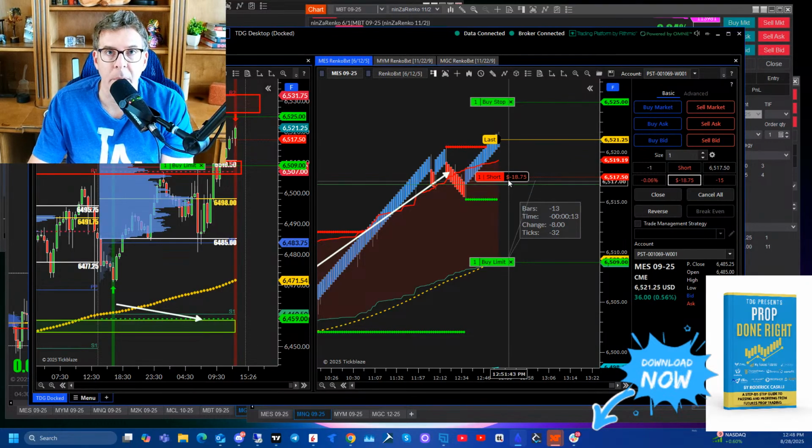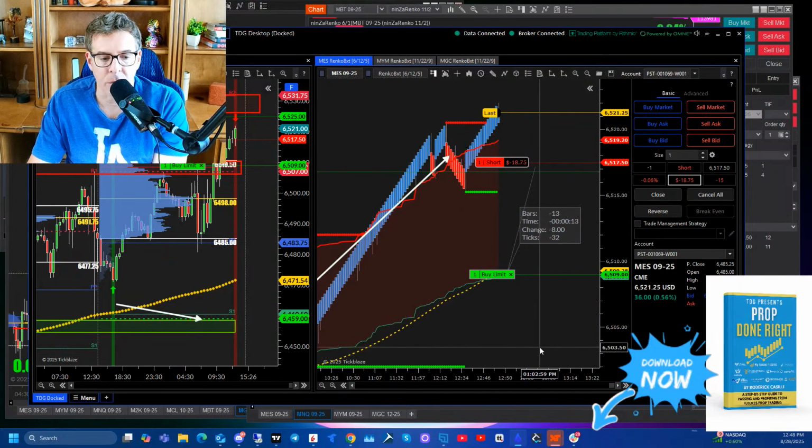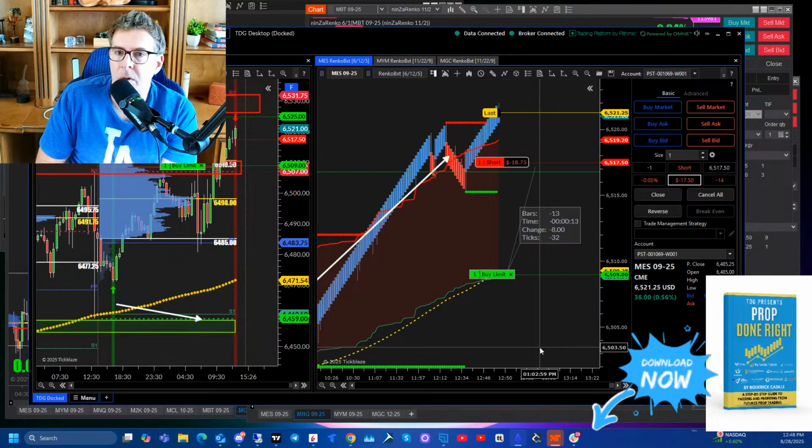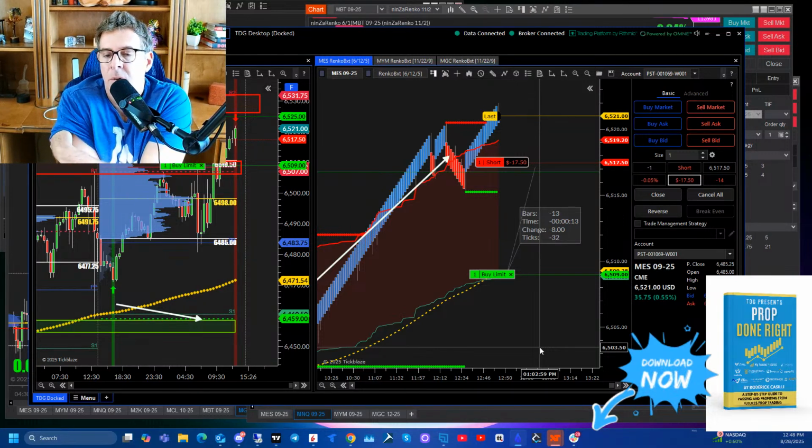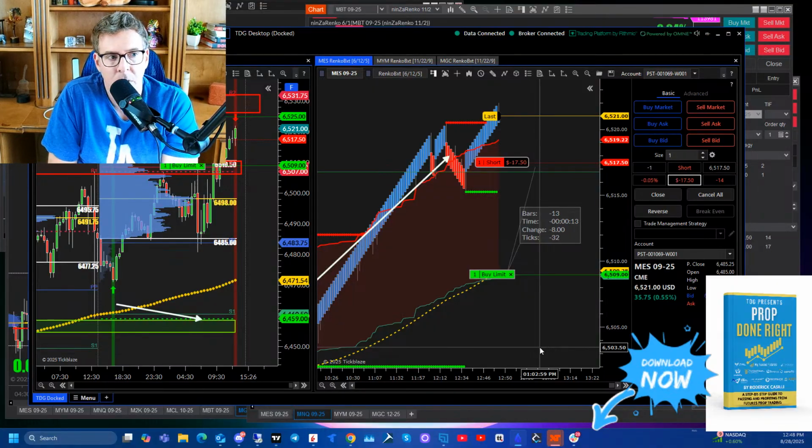If you wanted it to be a 2-to-1 reward to risk, you'd have your stop right around here and probably get stopped out. But on a 2-to-1 reward to risk, if you always do 2-to-1 reward to risk, of course, everyone understands math, right? Your win rate can drop significantly versus a 1-to-1, right?